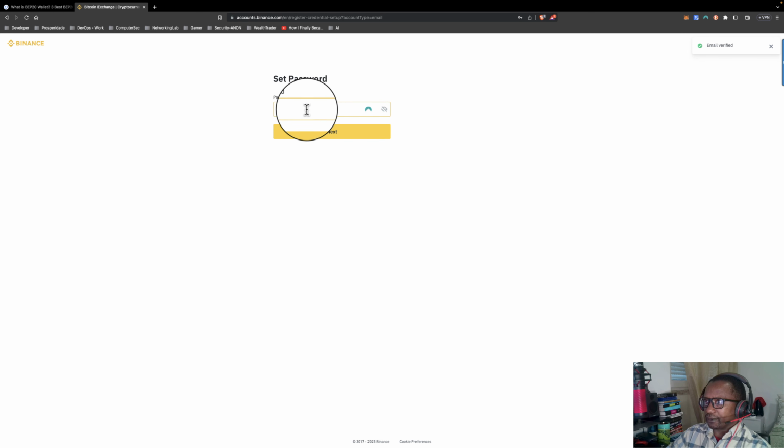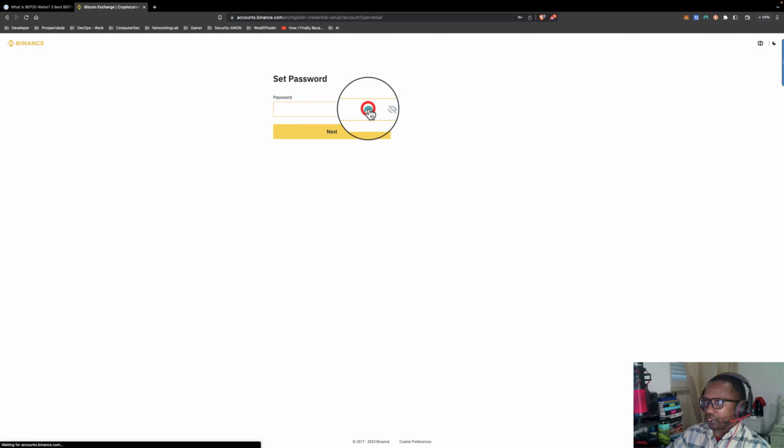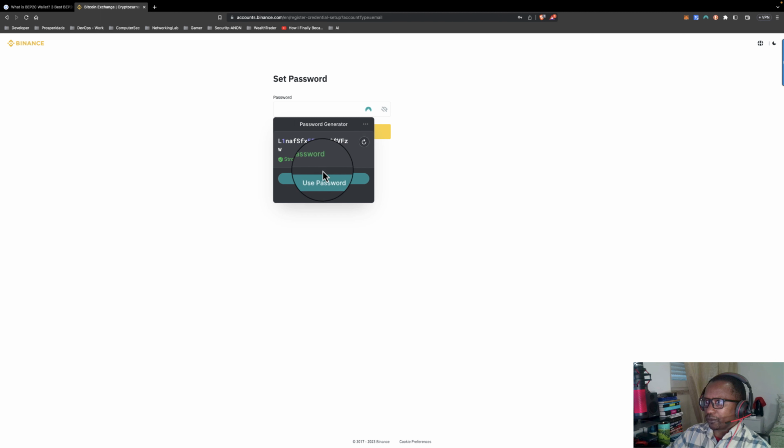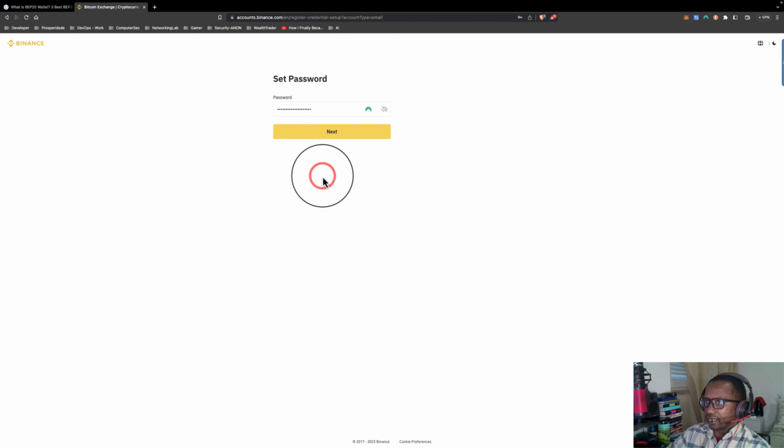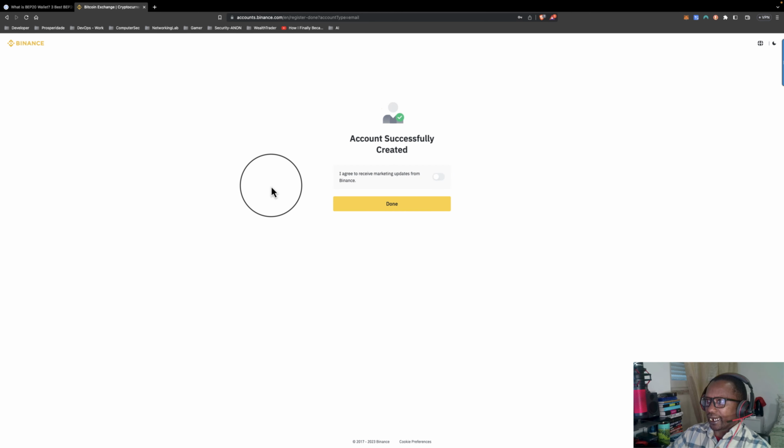Now it's asking me to create a password. Because I have a password manager, I will ask my password manager to generate it, and it automatically saves my account. So my account was created. As you can see, that was very, very easy.